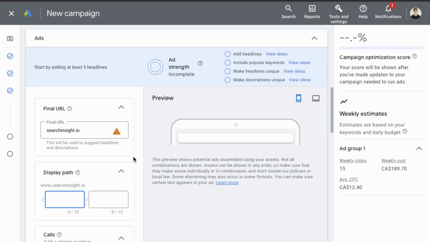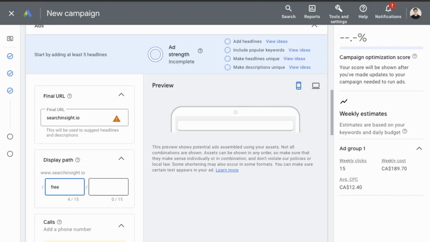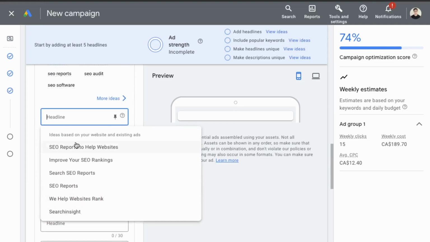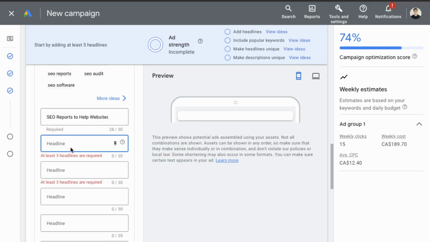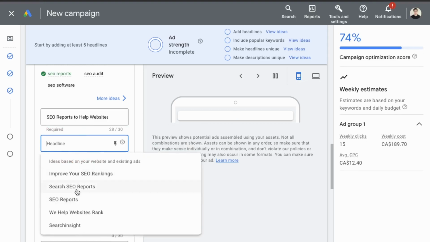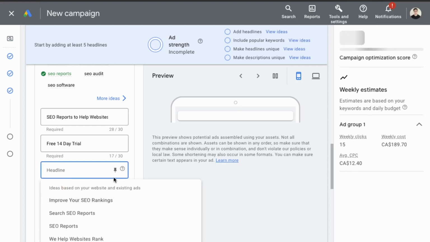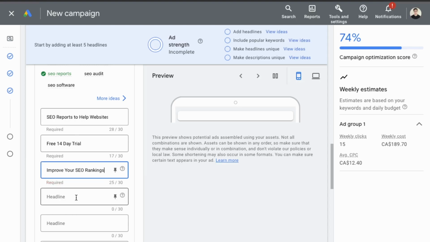So just using a very catchy title. So display path, say free trial. And again, headline. So they recommend at least 3. Okay, SEO. So they're giving you ideas. So let's just use these. Okay, and then I really want to focus on the free trial. And then SEO reports help improve your SEO rankings.